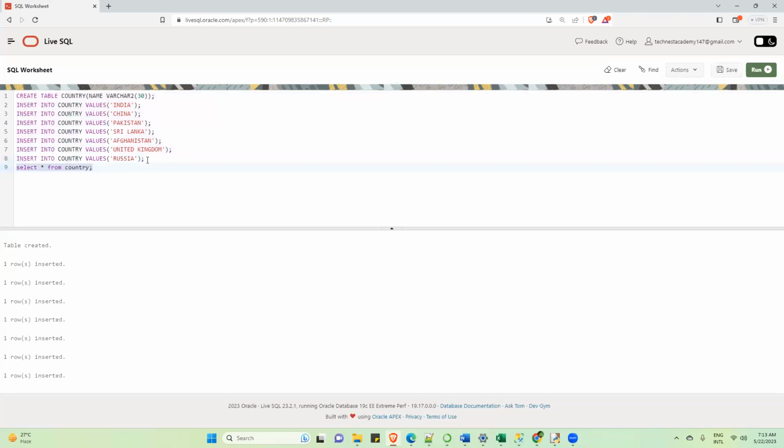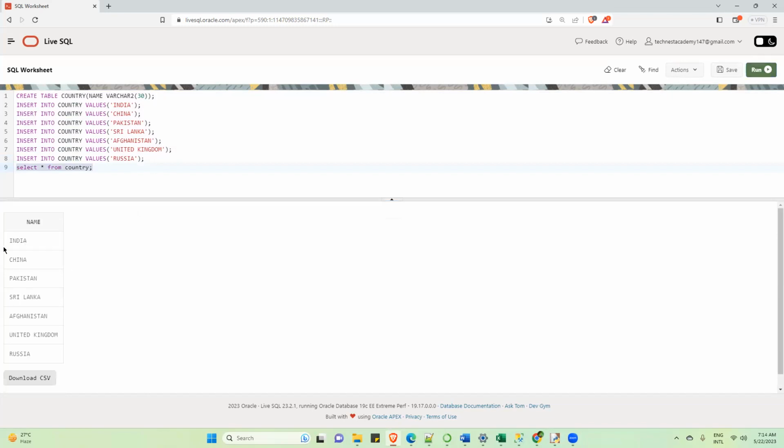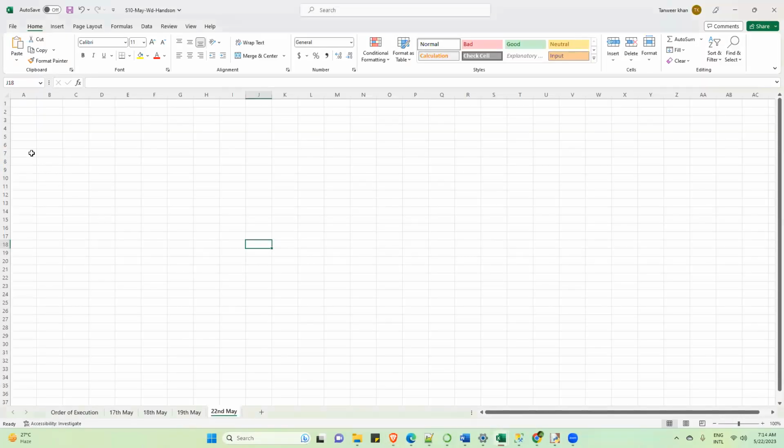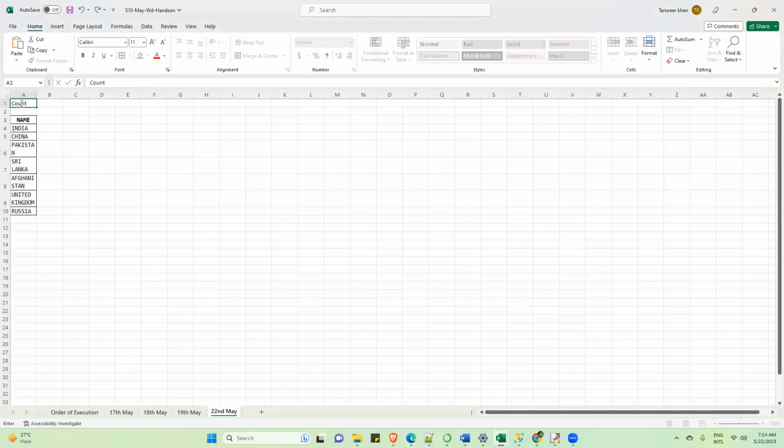Now see here I have written select in lowercase, right? But if you want, you can write this in uppercase. Even then you will get the same output. So in SQL, reserved keywords and all those things are not case sensitive. You can write in any case. So this is the country table and this is the output.